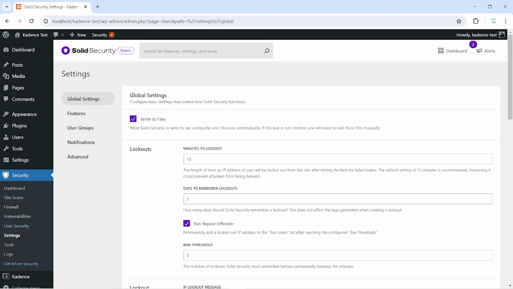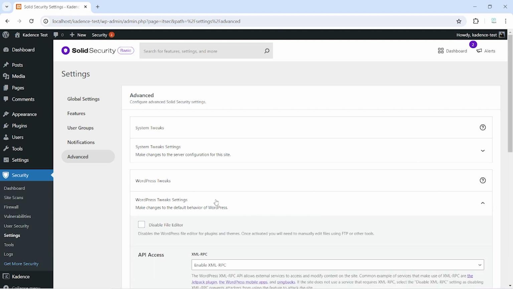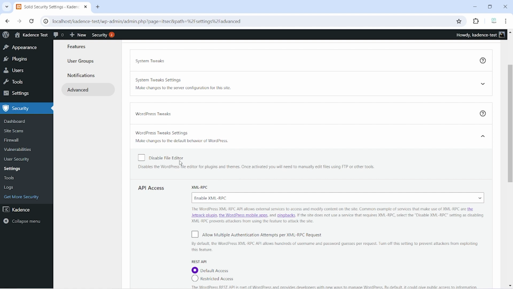These are the global settings that it will take you to, and then a bunch of settings that it will show you. Now here you are required to click this advanced tab. When you click this advanced tab, it will show you a bunch of Solid Security settings again. Now here you are required to click this WordPress tweaks drop down, or WordPress tweaks settings. When I click this, it will show you again a bunch of options. Okay, so here you can see the API access, and here is the drop down for the XML-RPC.